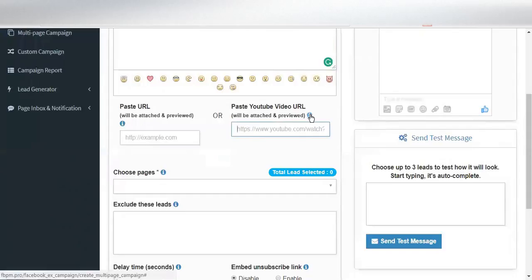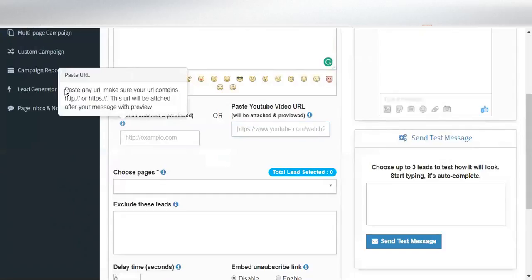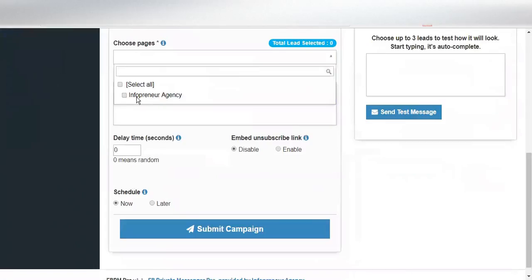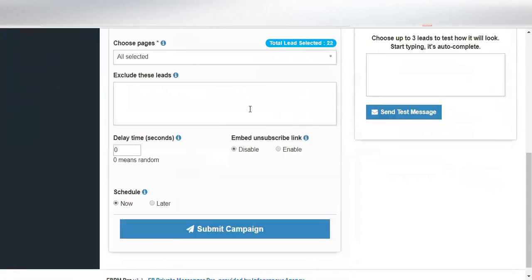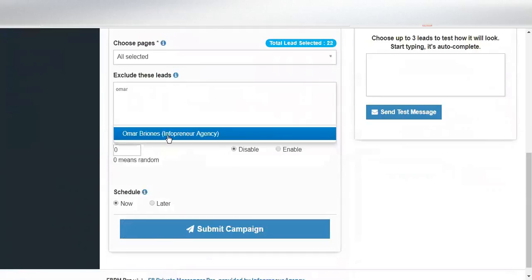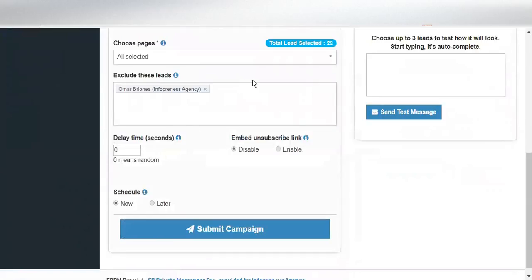And if you need help with anything, by the way, there are going to be these little icons, and you can see it gives you a little tip on what to put in there, okay? All right, so then you choose the page. You can choose multiple pages or just one. So I just chose that one here. And if you want to exclude any leads that you know of, you actually know their name, you can type in their name here. So let's say I want to exclude Omar Briones, I'll do that. And anyone else, I can go ahead and exclude them.